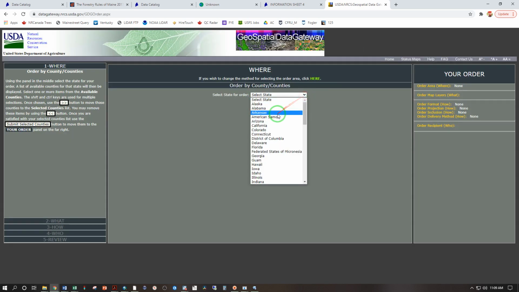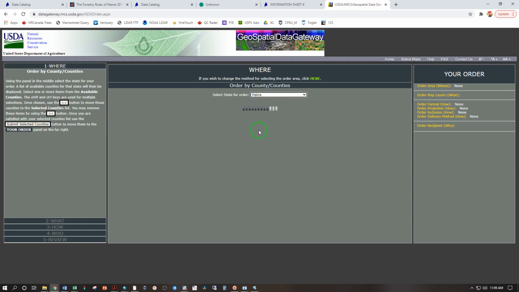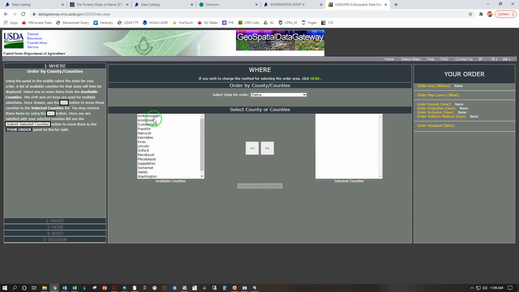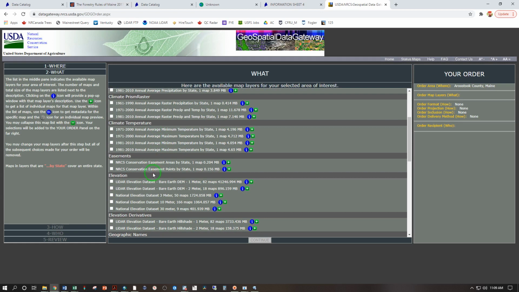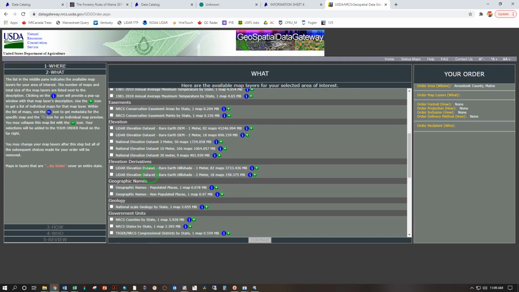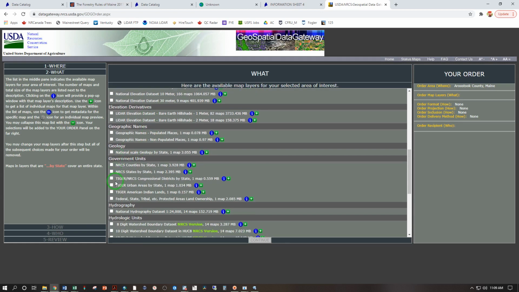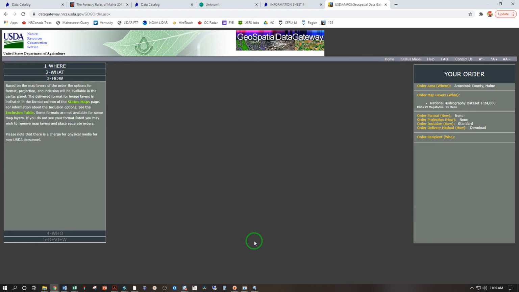Go ahead and select the state. We are in the great and good state of Maine. And then we can select the county. Submit selected counties. We have a whole variety of data sets here, but let's go ahead and find our National Hydrography Dataset. There it is. So check that on and continue.